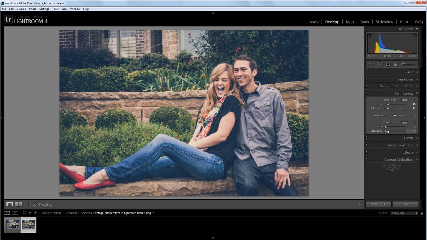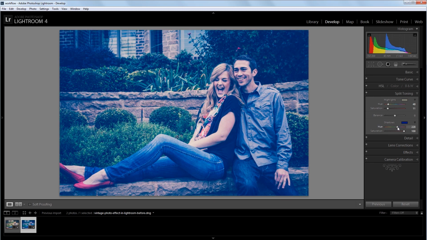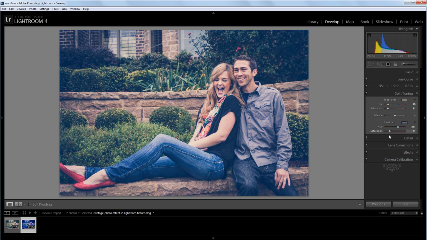Down at the bottom for the shadows, I'm going to increase the saturation again. And then I'm going to change the hue to about 250, which is a nice bluish purple, and it's a complementary color to that orange that we used for the highlights. And again, I'm going to bring that saturation down to about 10.